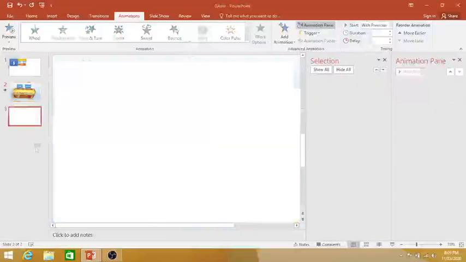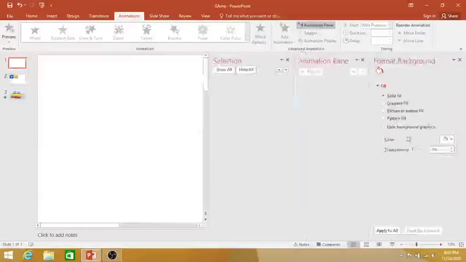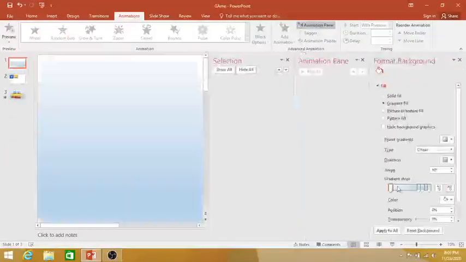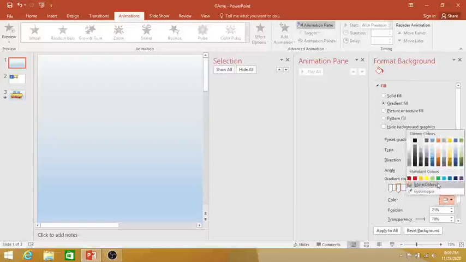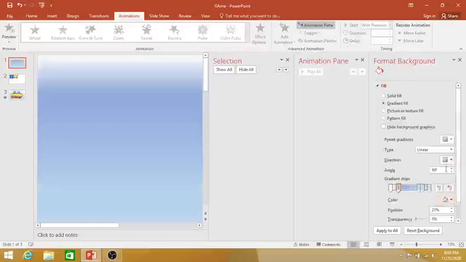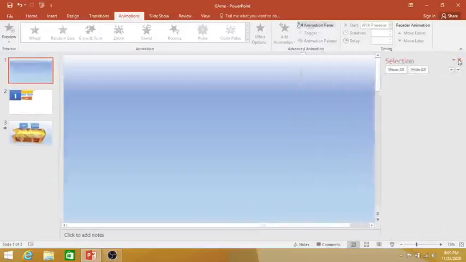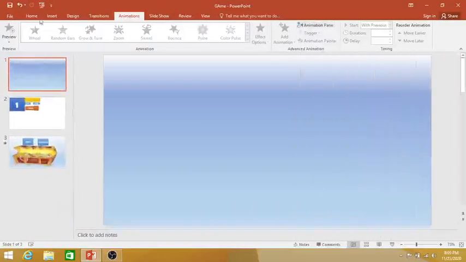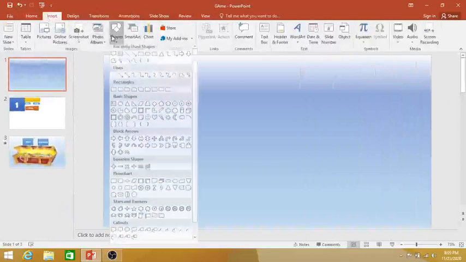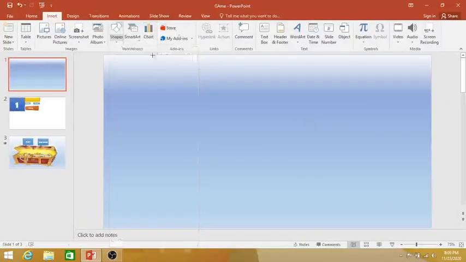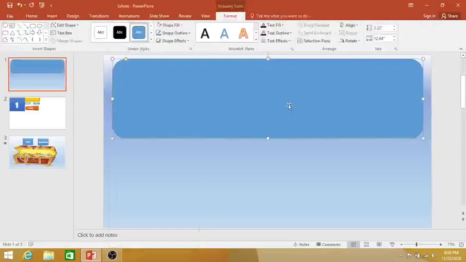Now we go to another slide, new slide, and here we will add format background, and here we'll go to gradient fill. And now it is up to you how much transparency you want, and accordingly you fill the color. So if I select this light blue color, we go to insert, and then we go to shapes. We select this rectangular shape, and then it is a curved shape.